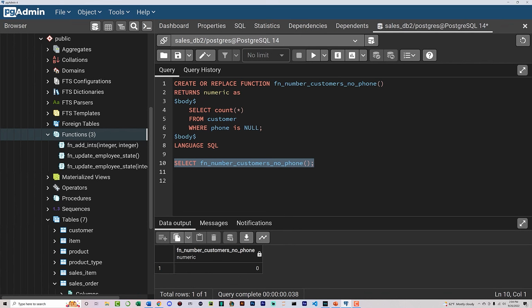Let's take it up. Let's say that we want to go and get a parameter this time. So let's say I want to get the number of customers from Texas and using a name parameter. And that name parameter is going to be Texas.